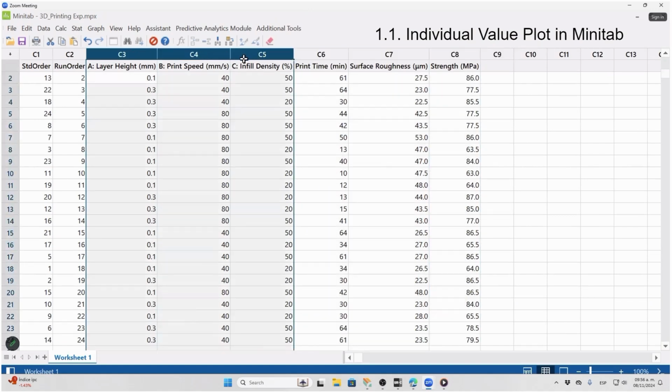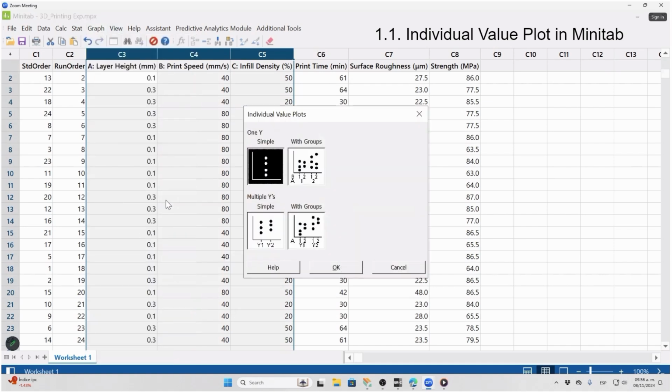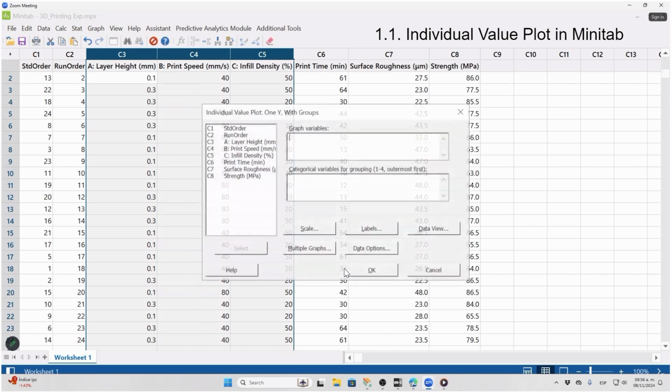To do the individual value plot, we will go to Graphs. In Graphs, we have individual value plot down here. You select individual value plot, then we have several options. In this case, we will plot one response on each graph, but we will group the factors together so we can look at those correlations. So we click 1 Y with groups and then click OK.